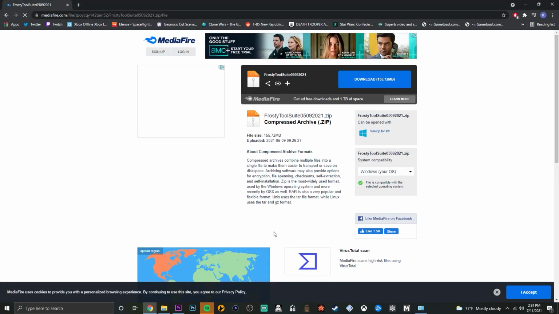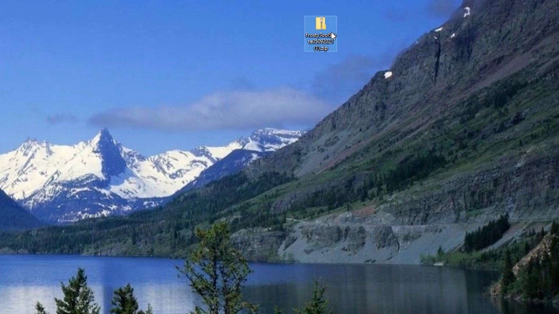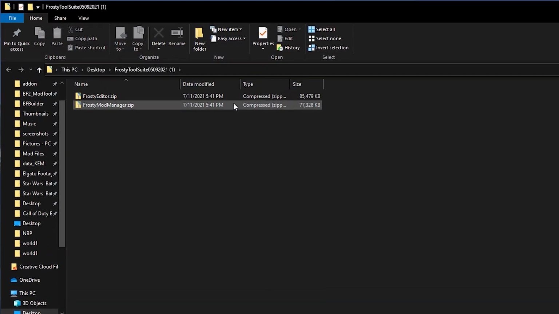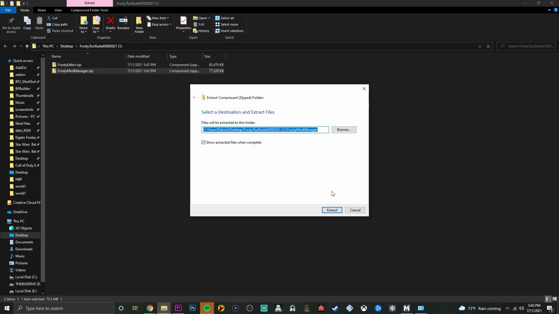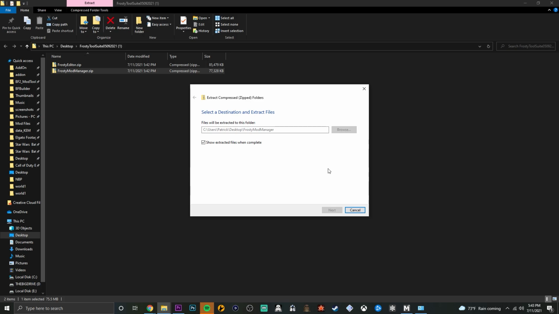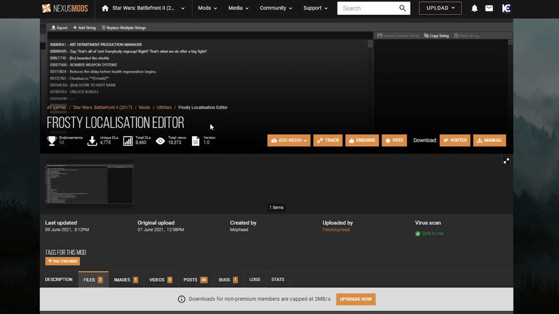The link to download the Frosty Mod Manager will be down in the description. Go ahead and download that. Once you've got the Frosty Tool Suite folder downloaded, go ahead and extract it. And then click on the Frosty Mod Manager zipped folder, extract that as well. It doesn't really matter where you have the Frosty Mod Manager on your computer. You can throw it on your desktop, in your Documents folder, or in your Program Files folder. The decision is yours.